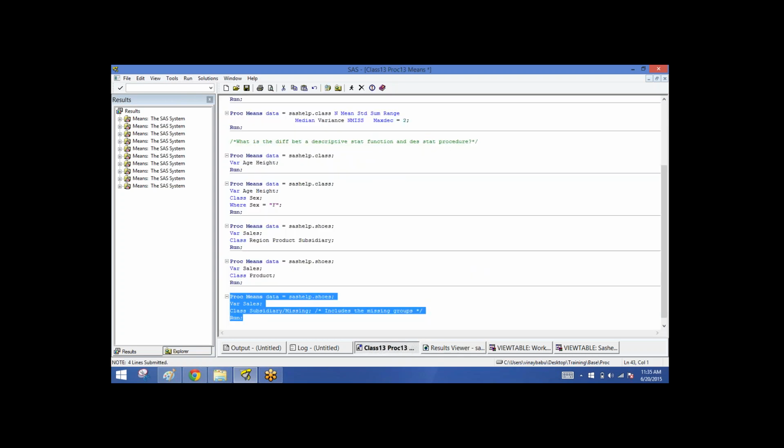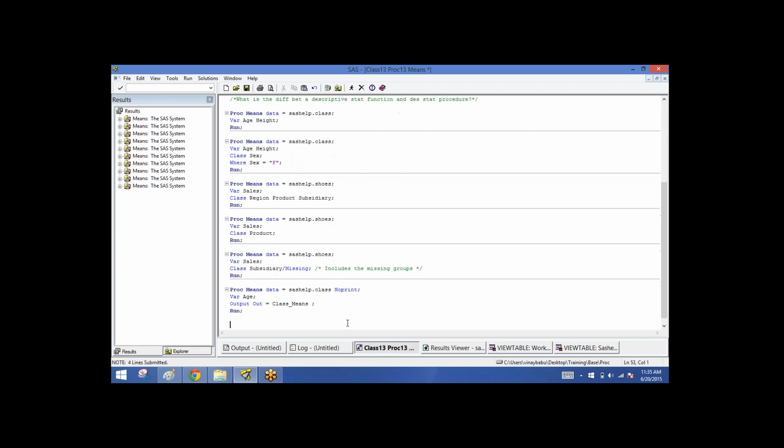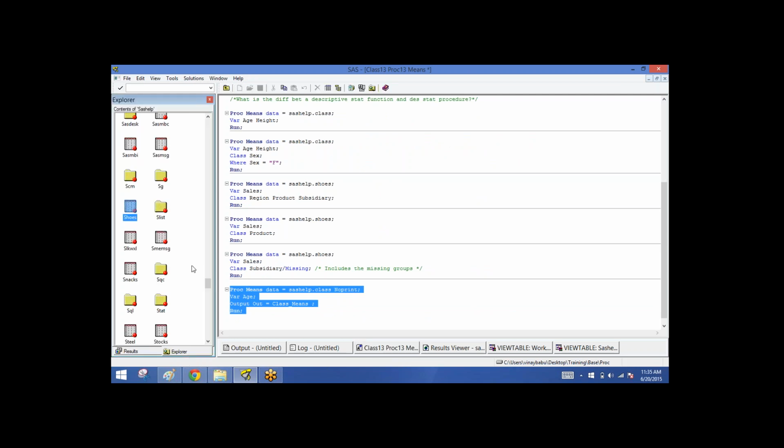So if you want to output these into a data set, you can do that. Output out equal to class_under_means. Proc means data equal to class, var equal to age, output out equal to class_under_means. And here I have used the option noprint, so the results window won't open.